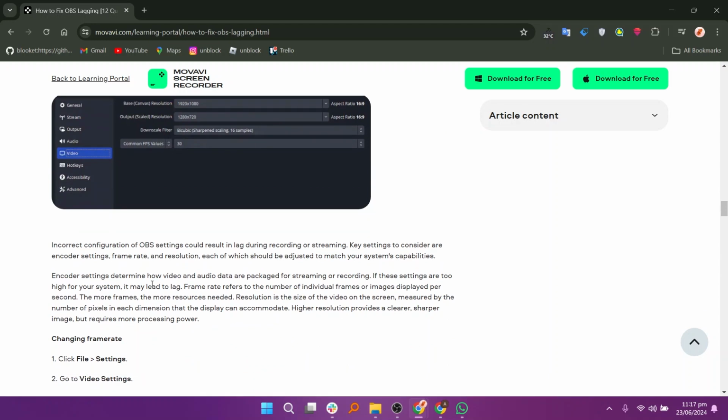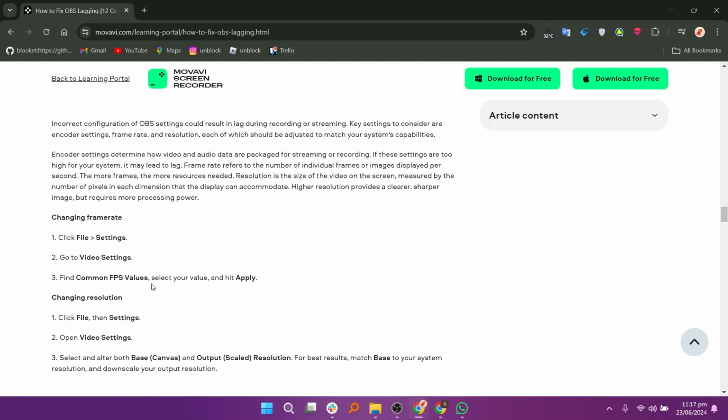Close unnecessary processes and flush the DNS cache. Closing other programs that are using significant system resources can free up memory and CPU power for OBS. Flushing the DNS cache can resolve network issues that might be causing delays.